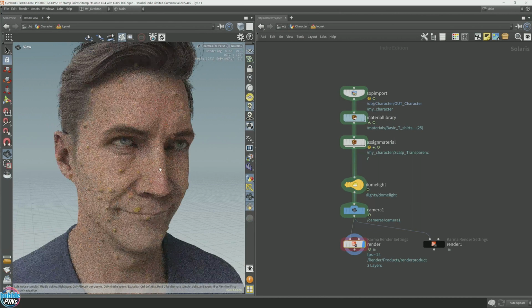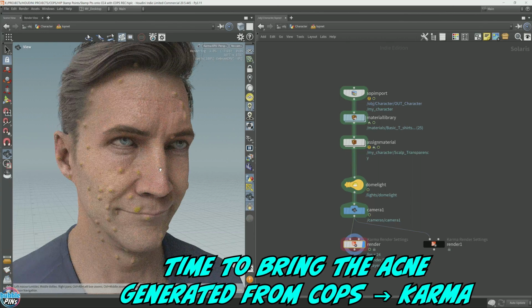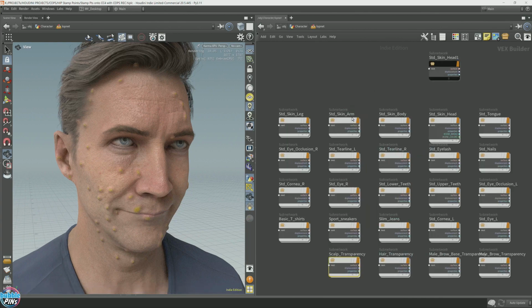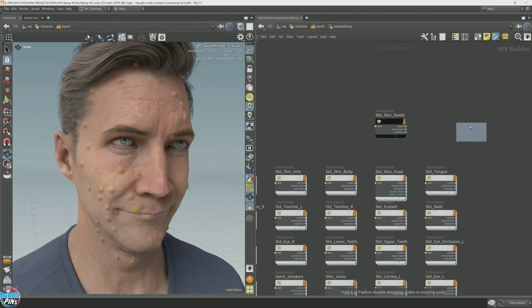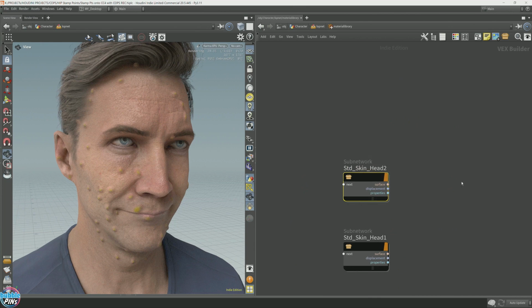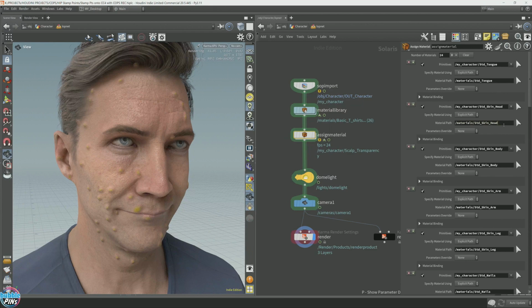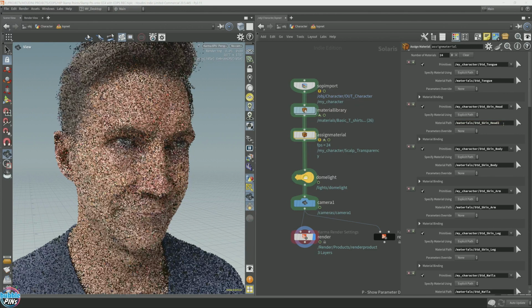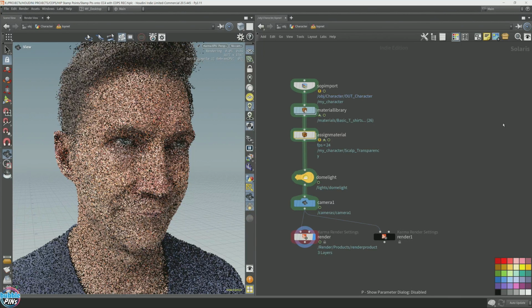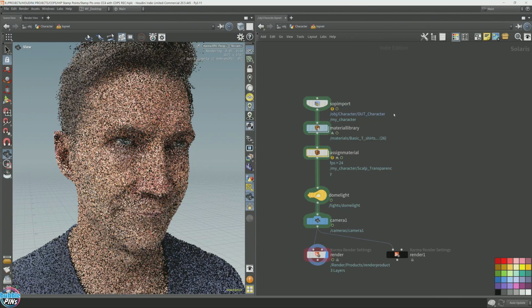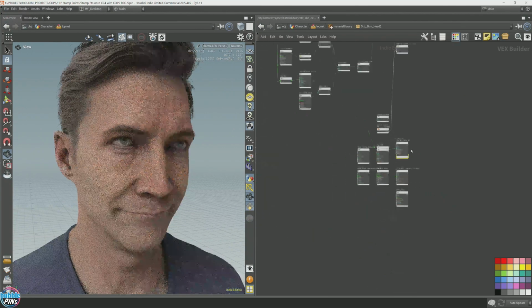I'm going to show you how you can use that masking data that we generated in COPs and bring it into Karma and blend it with the existing material. We need to blend the normals, the height, and the diffuse and the color. So this is already done, but no worries, I have another one. So I'm just going to copy this, and this is the one we're going to be having fun with. I'm going to come back up here and find that head, and I'm just assigning it to the material that I just copied over, which does not have the black and white acne masking data that we created in COPs. So it just has the existing data.